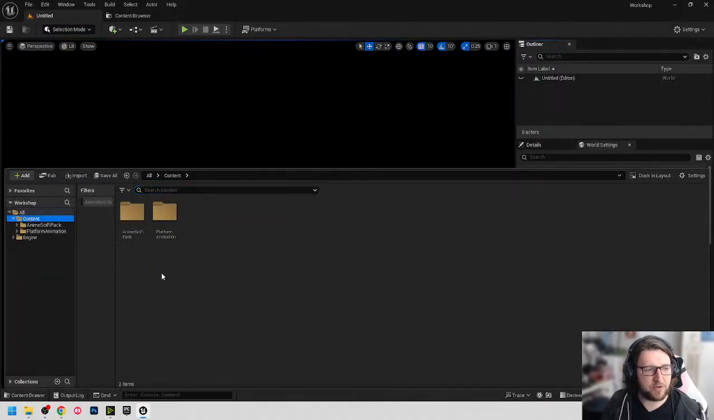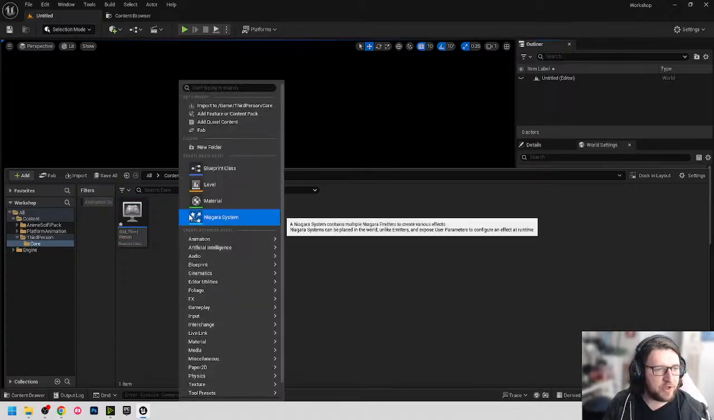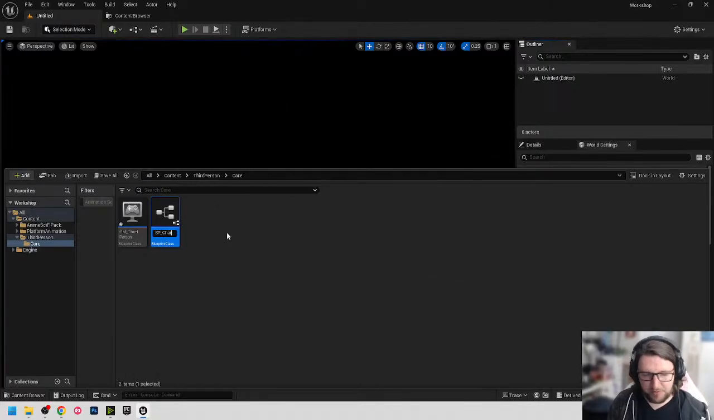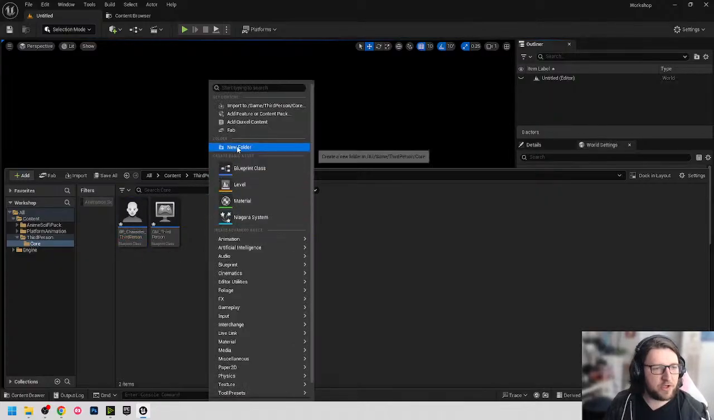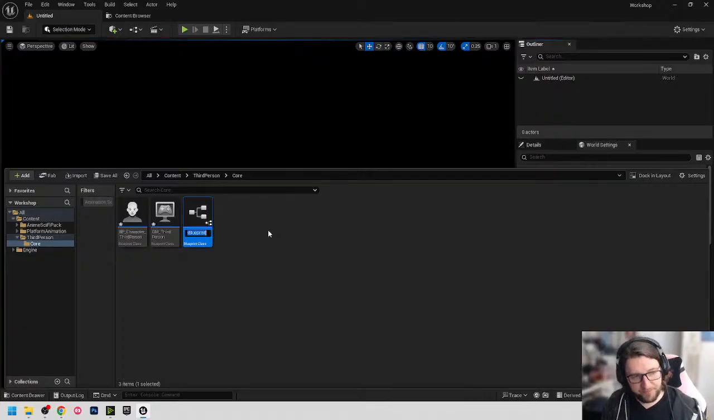Straight away in the content browser, I'm going to create myself a new folder. Called it third person. In here I'm going to create a core folder. So the first thing that we're going to need is a game mode base class. So we'll call this GM_ThirdPerson. We're also going to need a character. So we'll set up a character. Character third person. We're also going to need a player controller, which is where our inputs will get mapped.